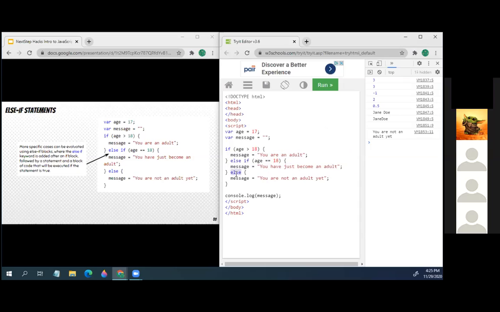And else, meaning if age is less than 18, you are not an adult yet. So if you run this, it will be you are not an adult yet because 17 is not equal to 18 or greater than 18. If we wrote 18, it would say you have just become an adult. If it was 19, you are an adult.